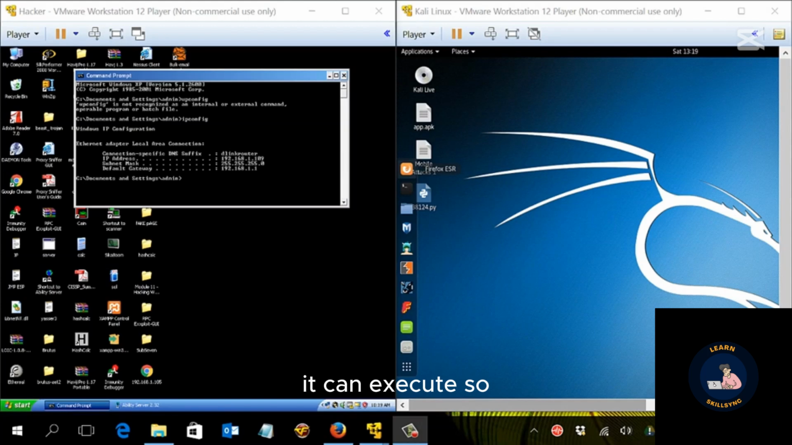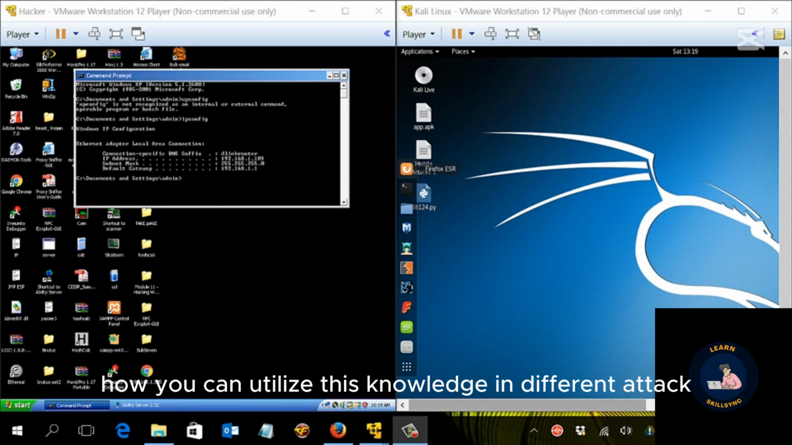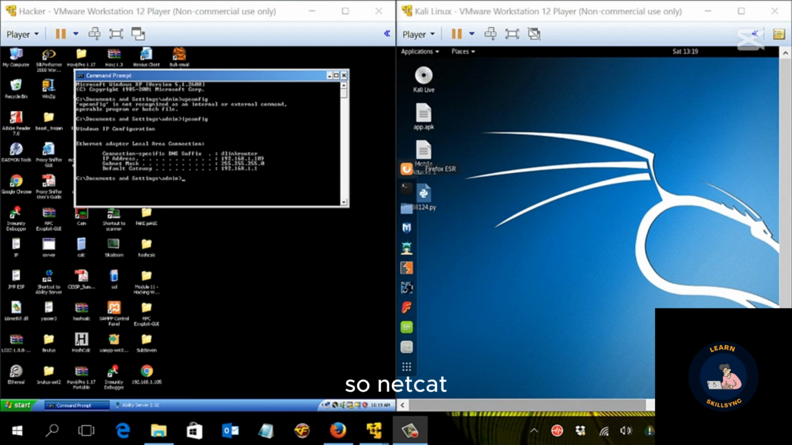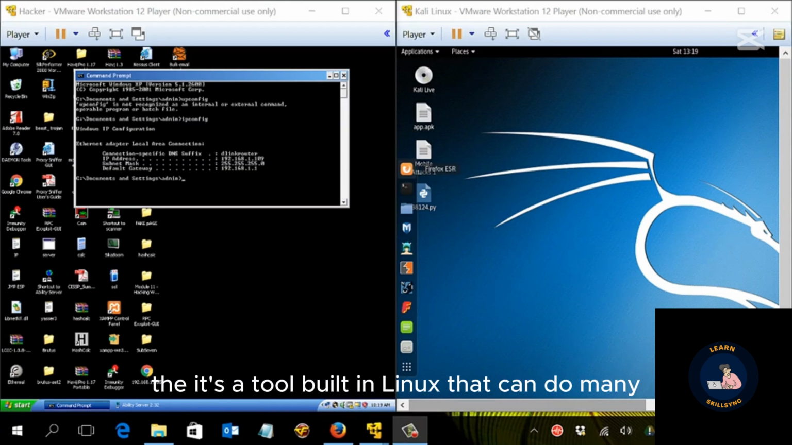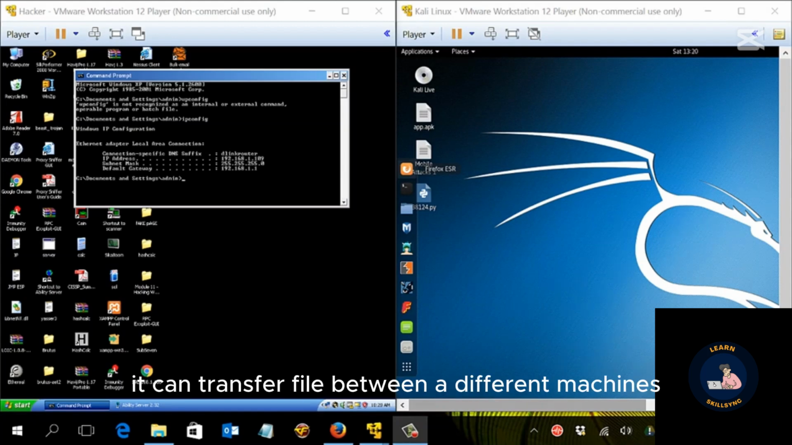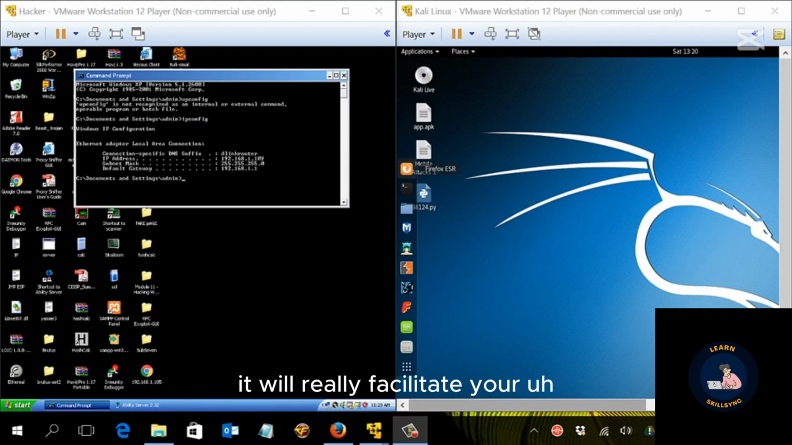So we're going to see how to utilize Netcat, and do not rush the result. Later on, you're going to see how you can utilize this knowledge in different attacks. Netcat is a tool built into Linux that can do many things. It can open a port, connect to a port, scan, and transfer files between different machines. If you know how to utilize these tools, it will really facilitate your penetration testing tasks. So let's see how to use it.